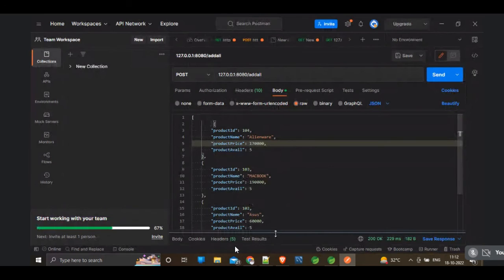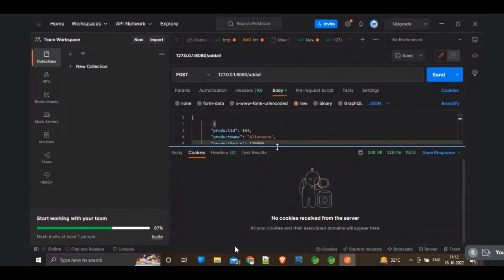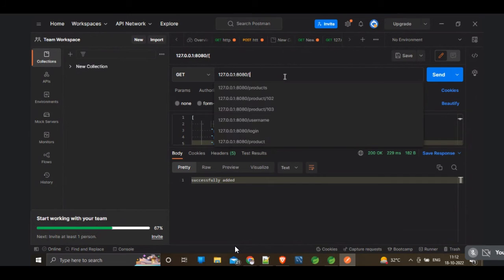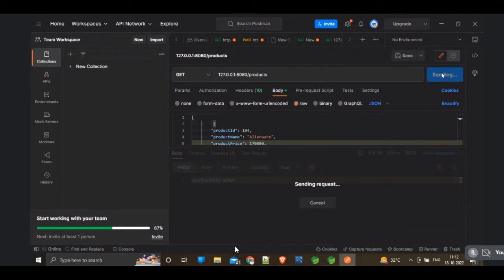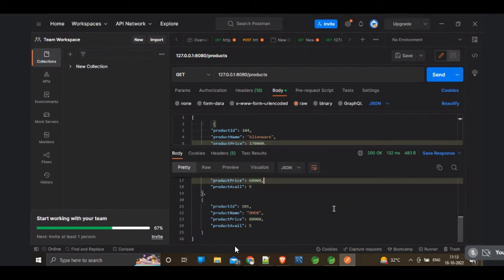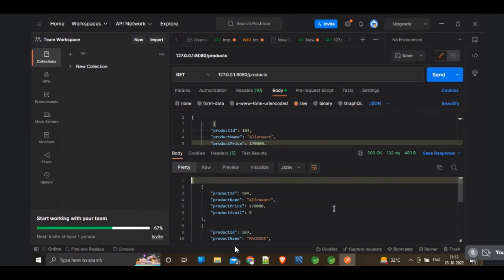Let's check the body. We have the 200, and you can see successfully added. Now I want to retrieve all the products. Now you can send the request. Now you can see we have all the elements, 101, 102, 103, 104, and so on. So we inserted the list of products in a single shot.